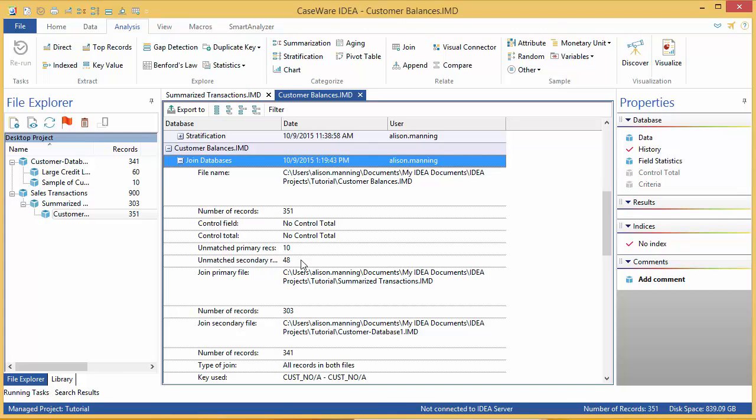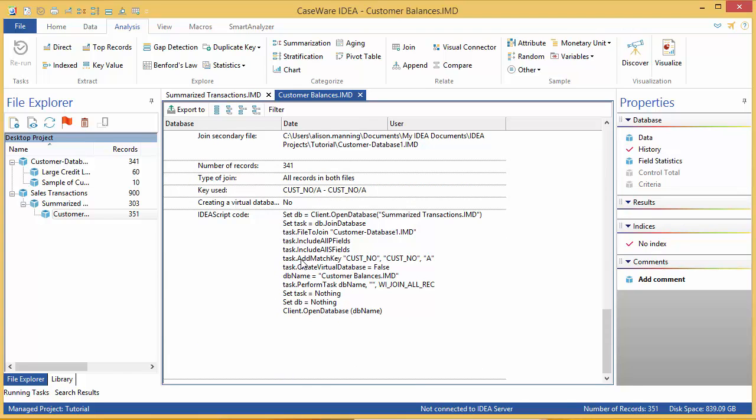Have a look at the IDEA script code section of the history. If you need to perform this join task again, you can use this section of code to create a macro to do so. Click Data in the Properties window to return to the data view. You've used the history to learn more about your data, and now you want to examine the data to see the unmatched records. Find record number 9.